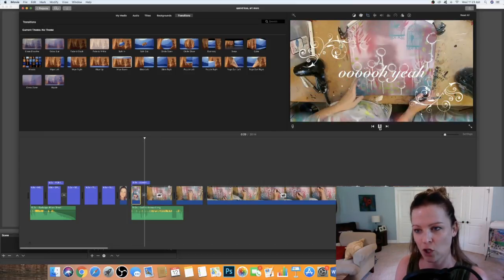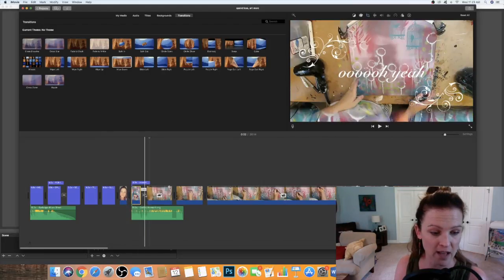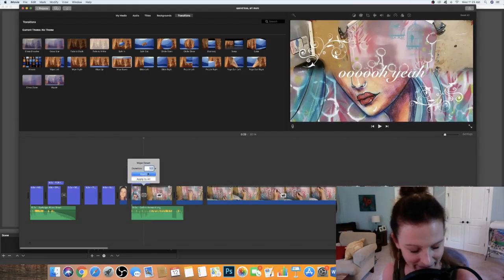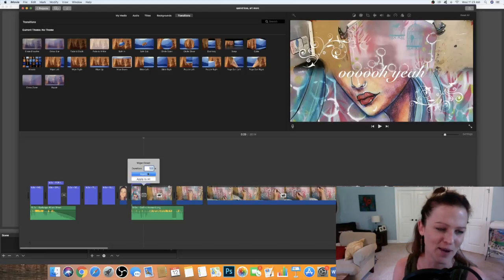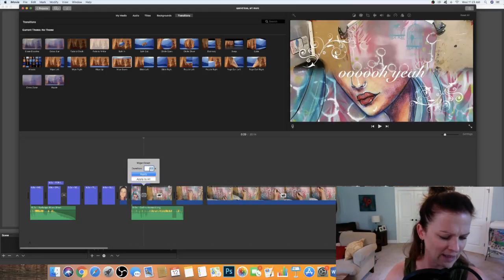Zoop. All right, so now we know what that looks like. If you double click on that, it will give you the transition duration. Why does that have to be called that? I think there's a limit. I think you can only go to like 2 for some reason.